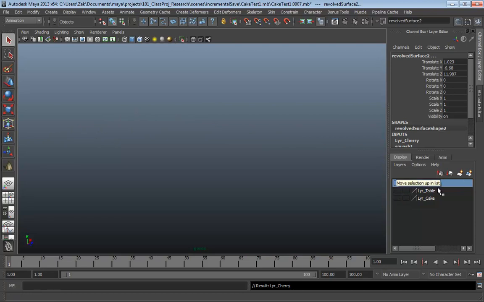Please note you also have these up and down arrows that you can use to rearrange things. So let's say we wanted cherry and then cake and then table. We could grab the cake layer, click the up arrow, and move that up the list. So you can arrange those however you like. You cannot have nested layers. It does not work that way. So if you're a Photoshop person saying, well, can I have a layer within another layer? The answer is no.